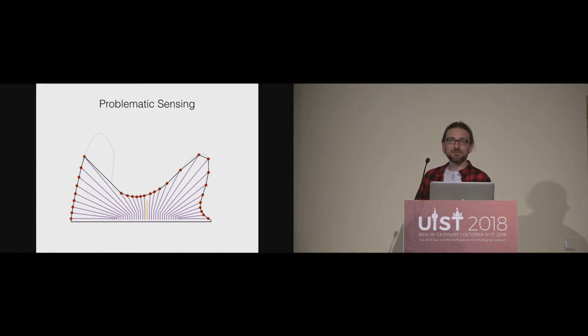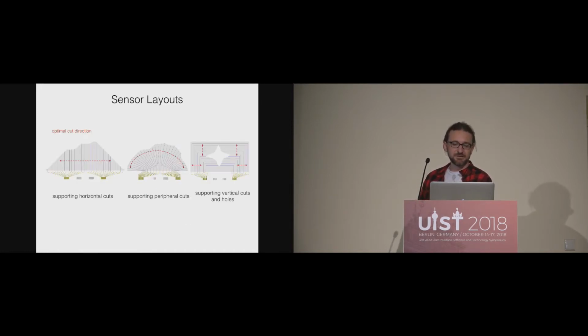So for this, we suggest a set of alternative sensor topologies. You see here a couple of examples, and these red lines indicate the ideal direction of a potential cut. We have the parallel line setup, which is optimized for more horizontal cuts that have a roughly horizontal shape. We support structures that go more in the direction of peripheral cuts. And our last sensor topology also supports holes and vertical cuts. When there's some initial idea of what kind of cuts will be made, the user can then select the appropriate topology.